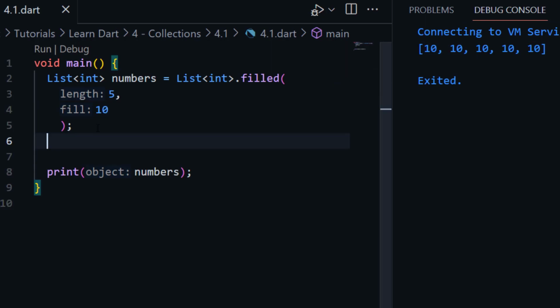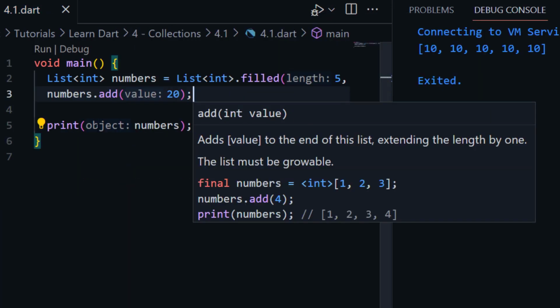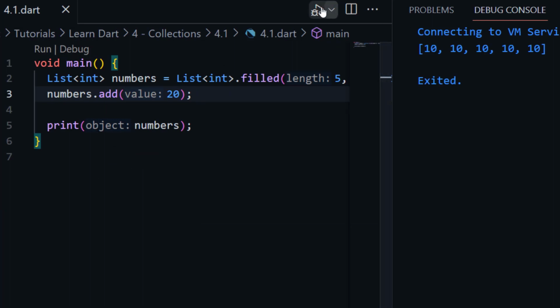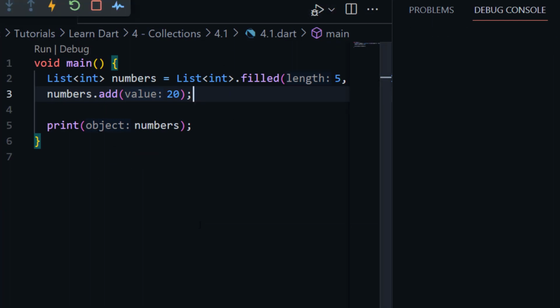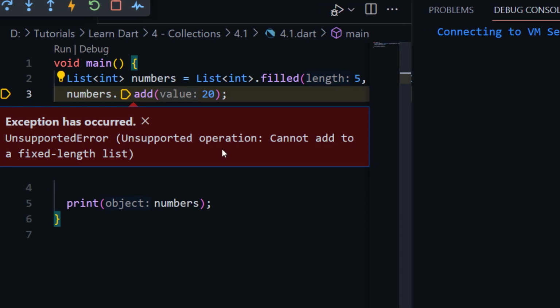Now let me test if this list is fixed length or not. Now let me try to add another element into this list, numbers.add. For example, I want to add 20 like this. Now let me test it. Here you can see it is showing an exception, unsupported error. Unsupported operation: cannot add to a fixed length list. Here you can see this is important, right? So this is the difference between fixed length list and growable list.